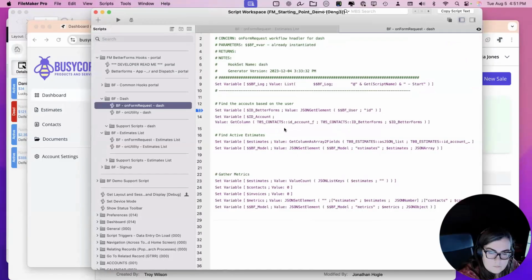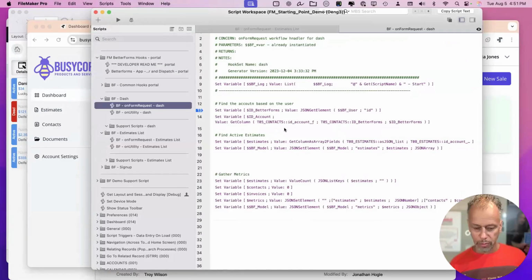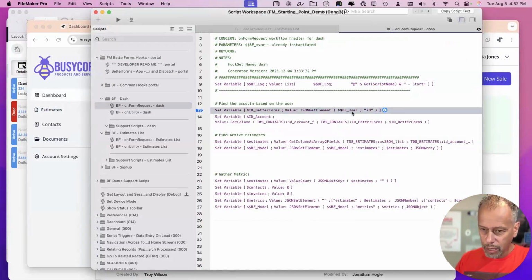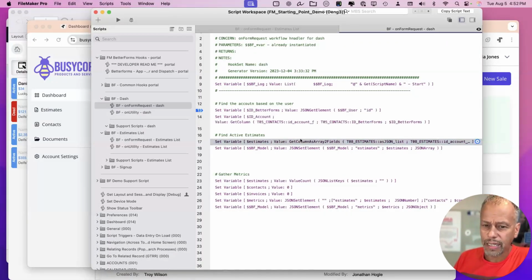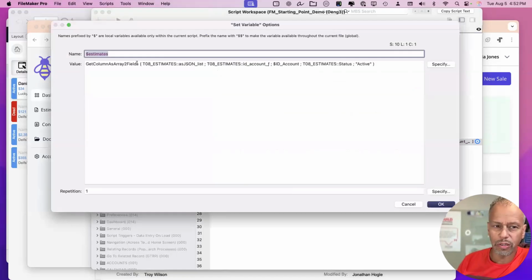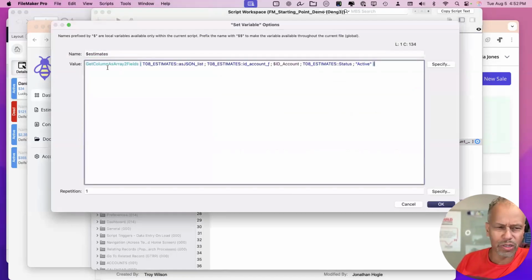In that case, I just use a regular find for that because it's going to be easier to maintain. Here again, I grab the ID of the user BetterForms. I grab the account. These are the exact same two lines. In this case, the estimates, I'm just using a different function called get column as array. So it's finding this, returning the as JSON, when the account matches the account and the status matches active.